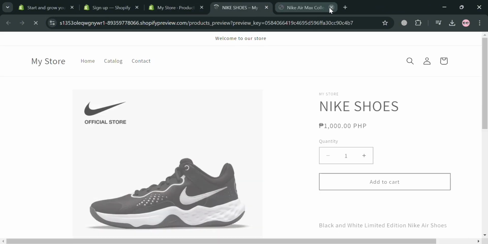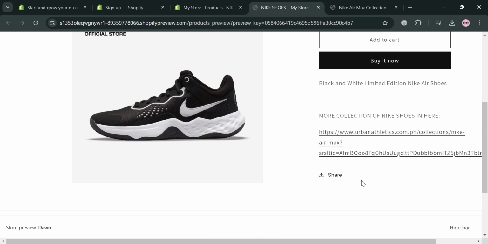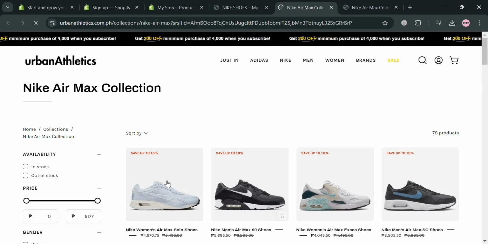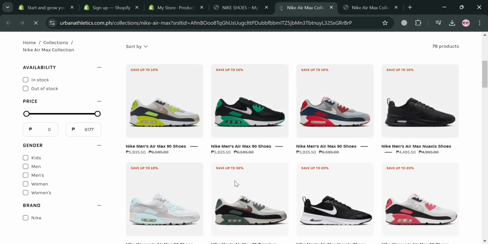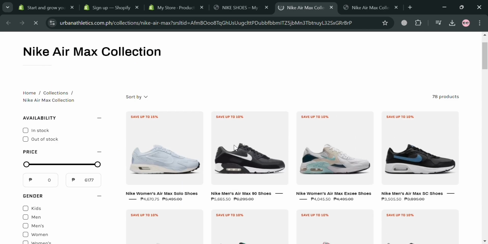So again, we're going to go back on this page right here. And as you can see in here, the link under this product is now underlined. And upon clicking this link in the description, we will be directed to this page right here, which indicates that the link is now accessible. So as you can see, we're now currently on the page of Nike Air Max collection.